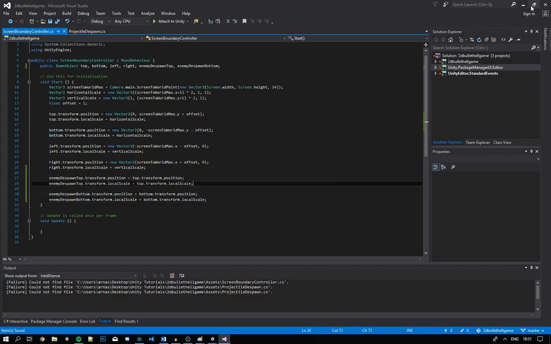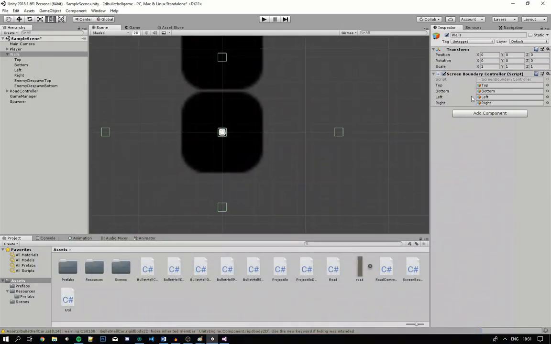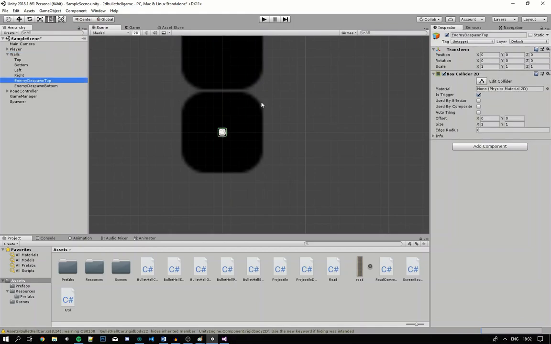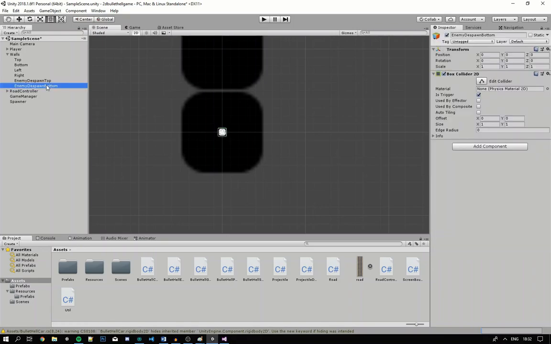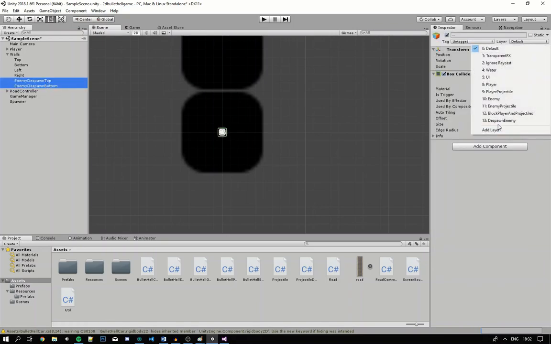Okay, so let's go back into our Unity editor here, and we'll let our script compile, and then we'll add our enemyDespawnTop to the top wall here, and enemyDespawnBottom to the bottom here. So next, we'll want to create a new layer, so we'll go Add Layer, and we'll call this one DespawnEnemy. And we'll set these 2 walls that we just created to be that layer.